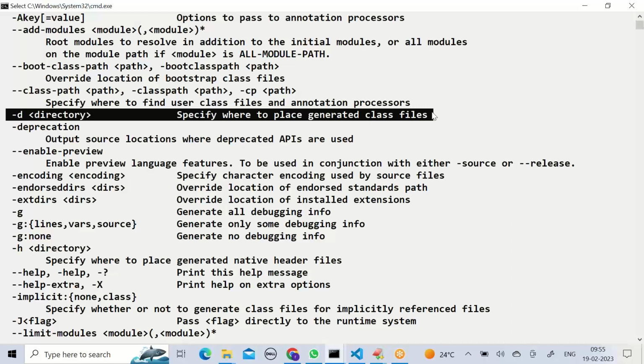Now you can see hyphen D space directory, that is the value. The description is: specify where to place generated class files. Hyphen D is used for specifying where to place generated class files.